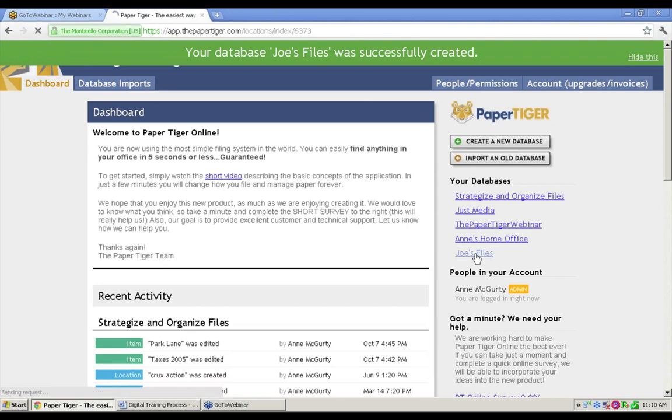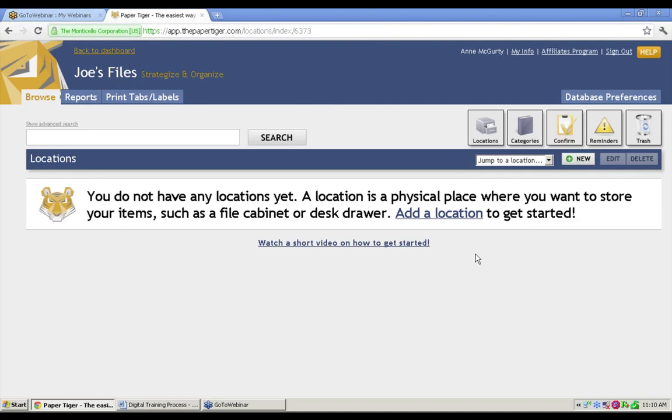So we're going to click on that database and open it up. Now, the first thing it says is you do not have any locations. A location in Paper Tiger is the physical space where you are storing your items, such as a file cabinet or a desk drawer. I know I'm reading that, but I want to emphasize that locations are any kind of storage area. It can be a file cabinet, a desk drawer, but it also could be something like a lockbox at the bank. It could also be a storage unit.